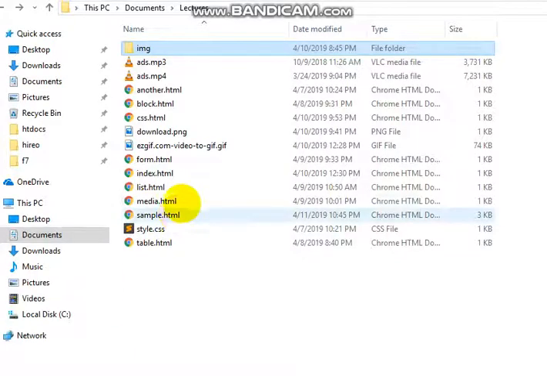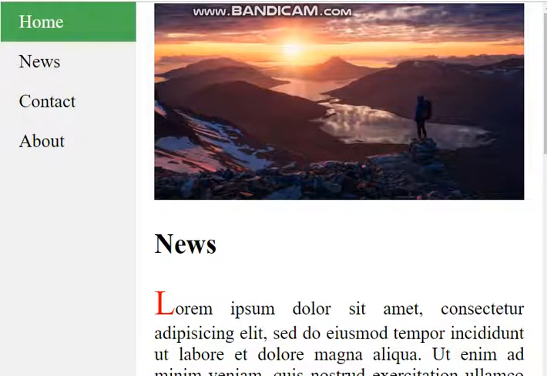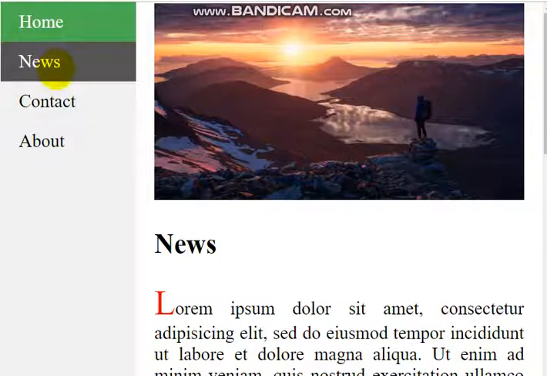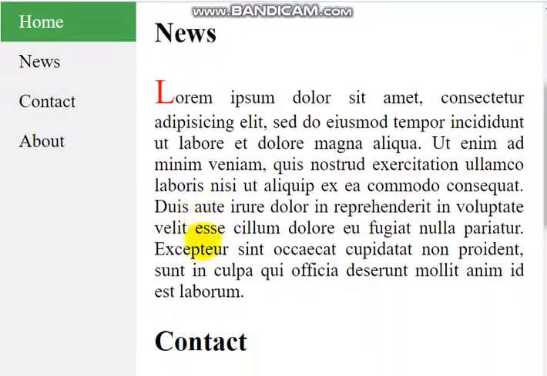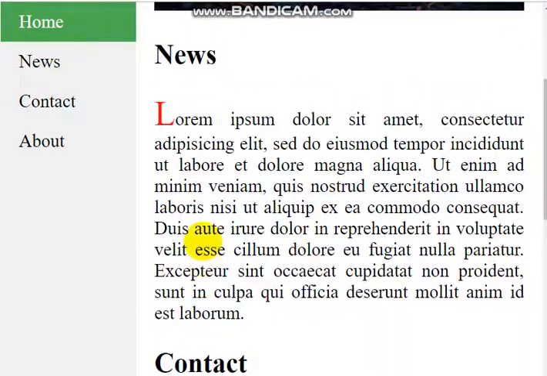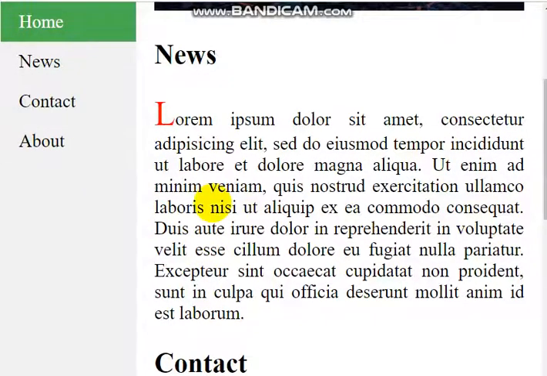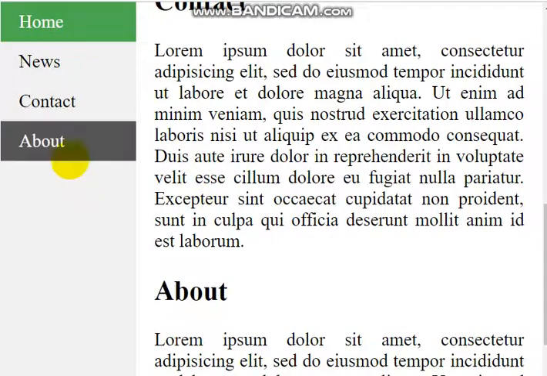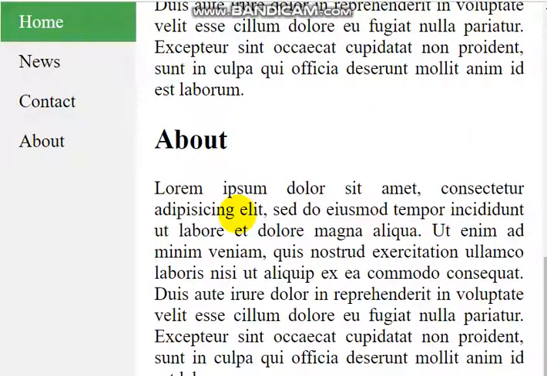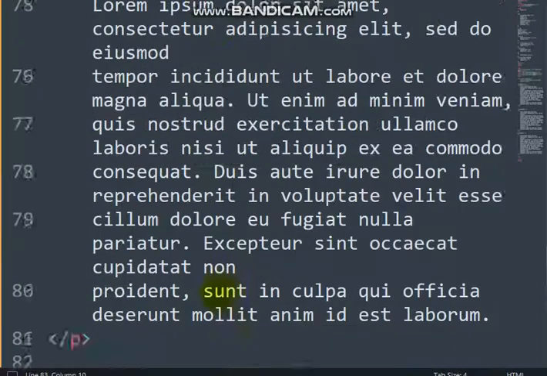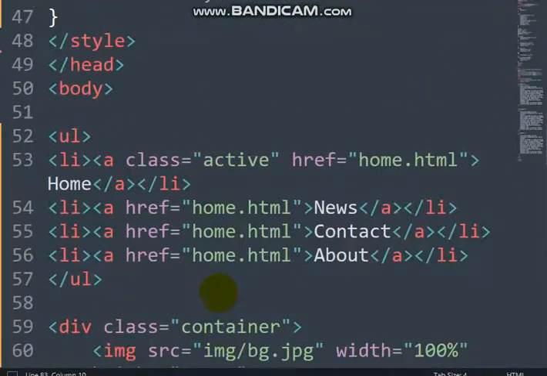Let me reopen this. Where's our file? Sample. Now, how can you do it so that if I click on news, it will move me to news like this. It will show it like this. If I click on contacts, it will show like this. If I click on about, it will show like this. Here we go. So you are going to do it like this.